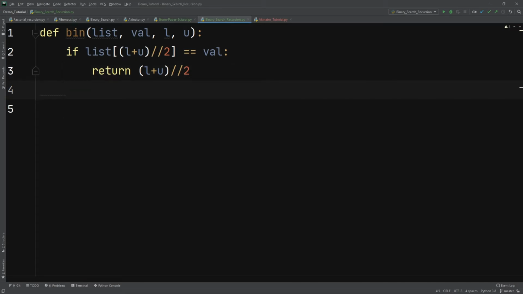After that we will check for one more condition. We will check elif. This condition will be if the lower bound is greater than the upper bound. If it is true, then the element that we are searching for is not present in our list. So let's check if L is greater than U, meaning the lower bound is greater than the upper bound, then it means that the element that we are searching for is not present in the list. In that case we will return -1. So it means that our element is not in the list.